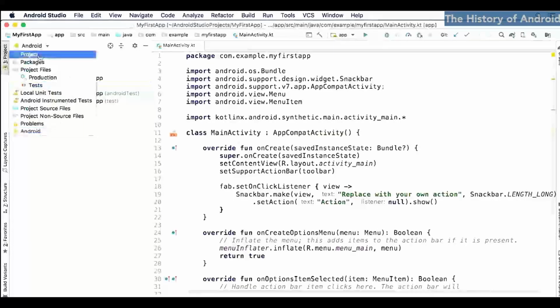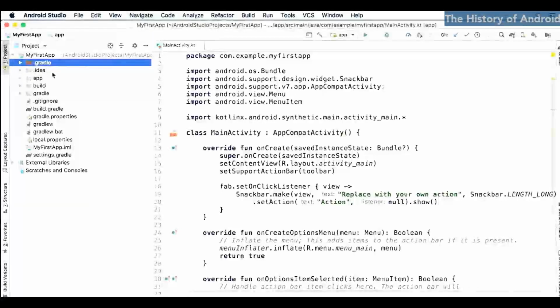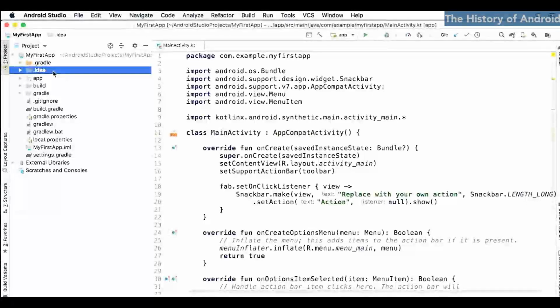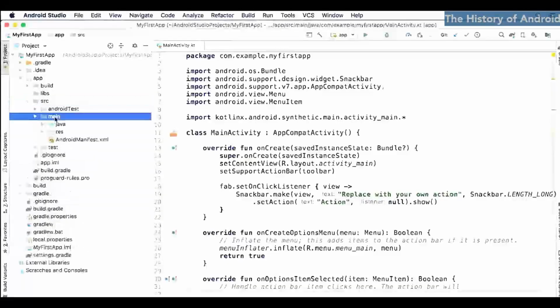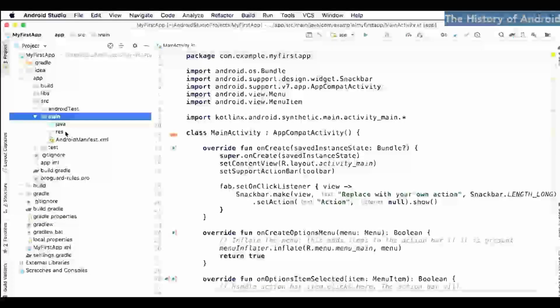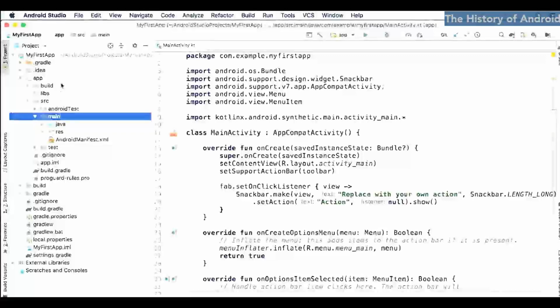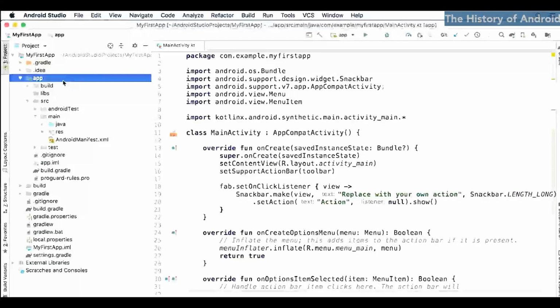I'll go to the project scope and walk through some of the directories. The directories that are prefixed with periods contain configuration files: .gradle for your Gradle plugin, and .idea for the underlying IntelliJ IDEA environment. You won't deal with those directly while you're doing development. Under the app directory, you'll find src/main, and this is where your code and resources are for your application. The app directory is a module, and a single project in Android Studio can contain multiple modules.